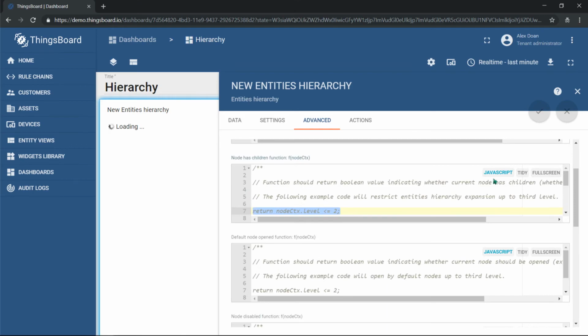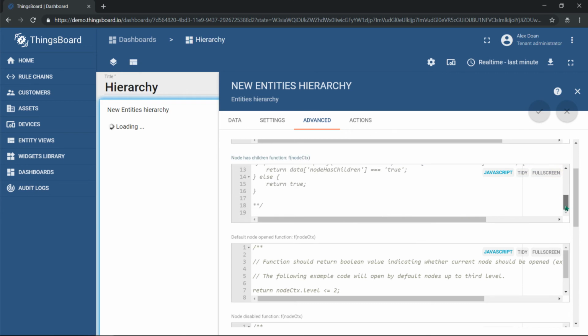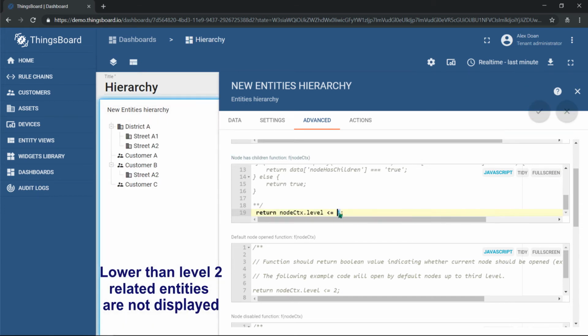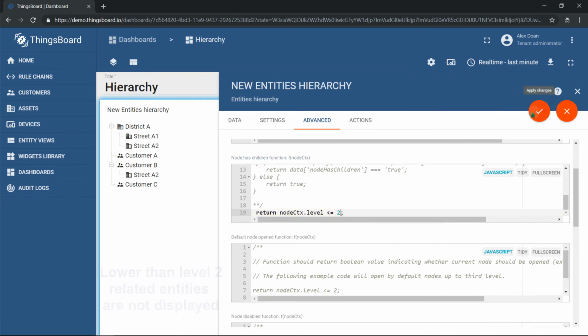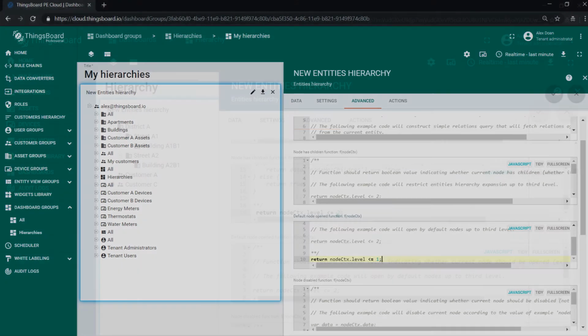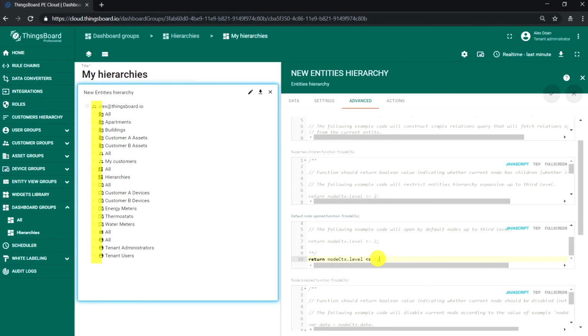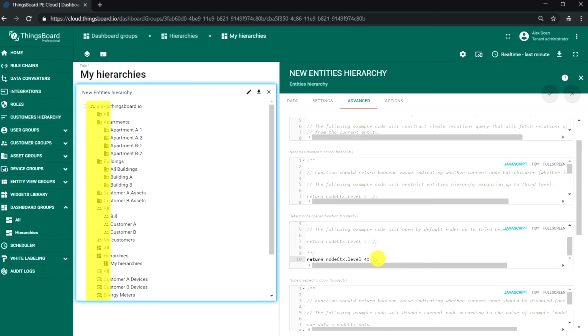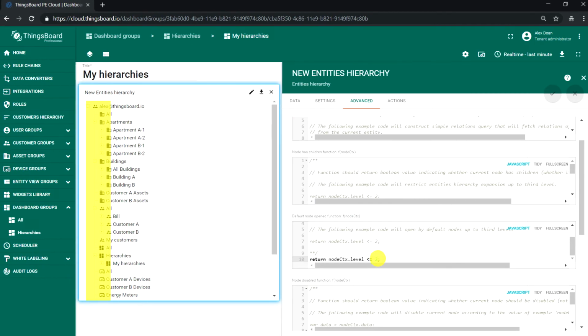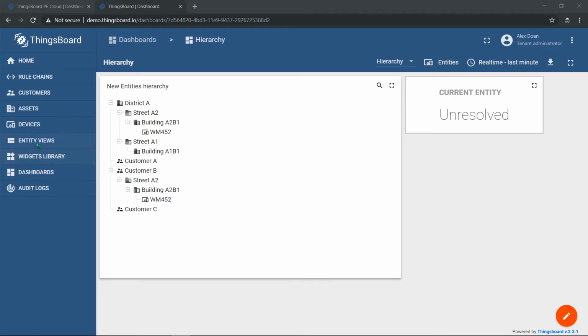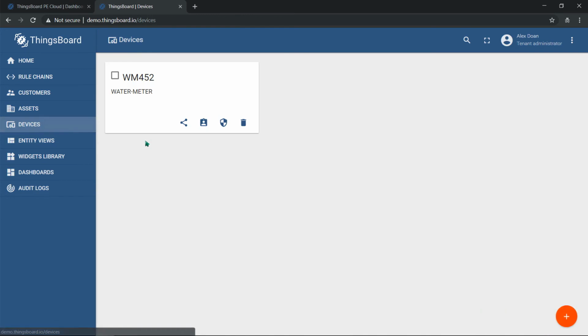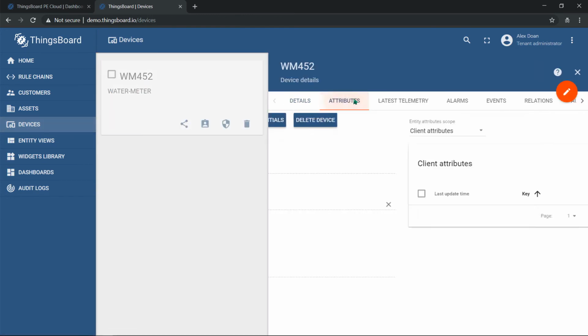The children function specifies the number of levels to display. For example, I want my hierarchy to consist of root entities and their first level related entities. The node open function manages the number of automatically expanded levels of the hierarchy. The disabled function makes your node in the hierarchy list inactive.